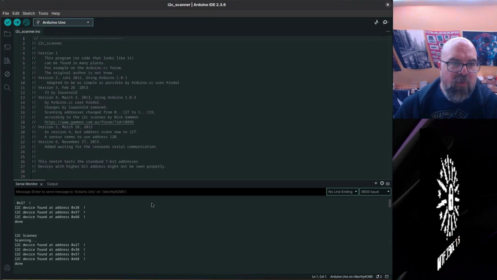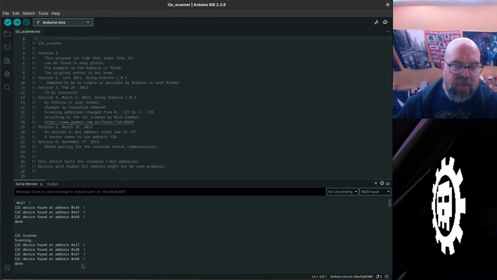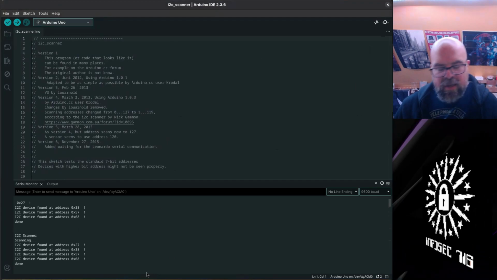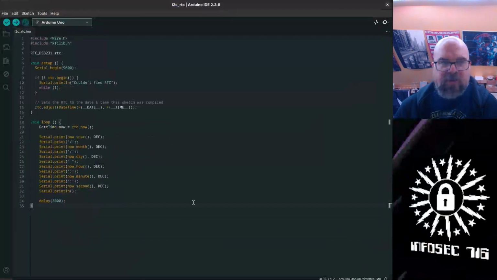So we've run our I2C scanner. We know that everything is up and running, everything is powered, everything is responding. Let's take a quick look at some basic RTC code and see how this works.